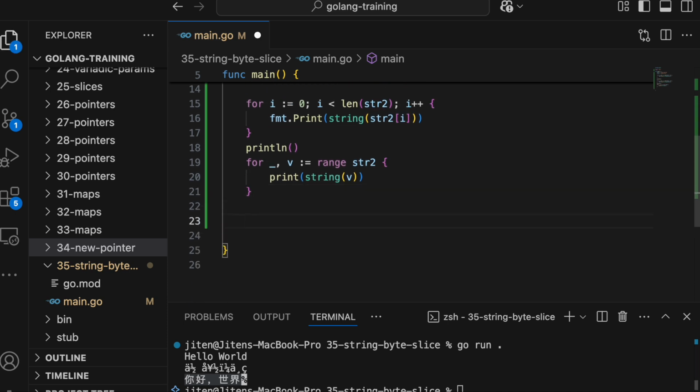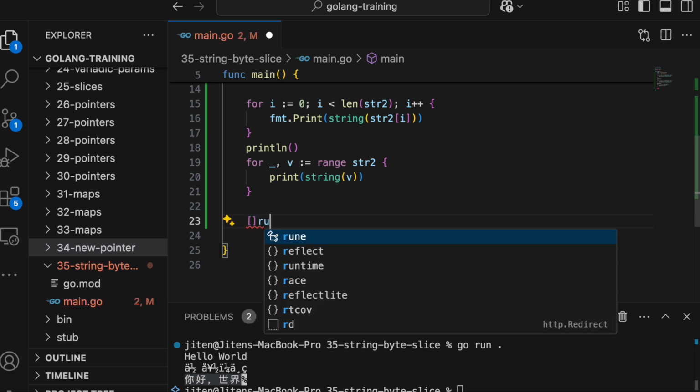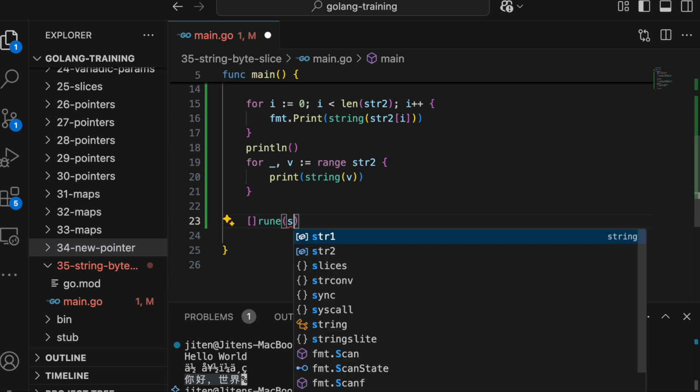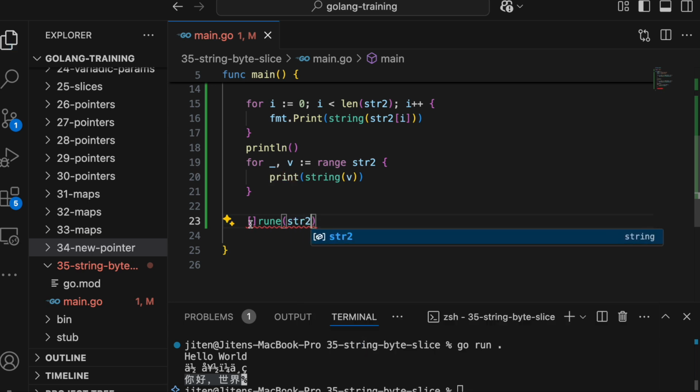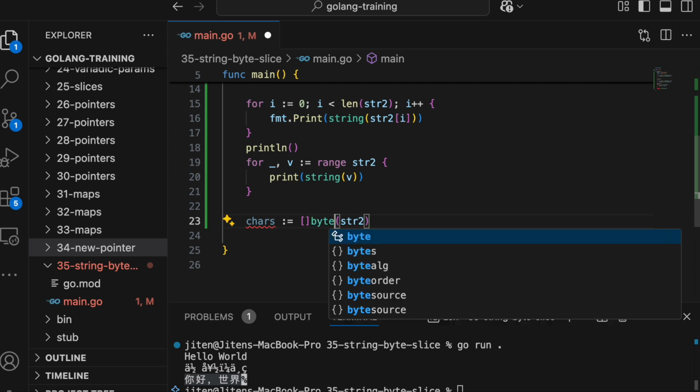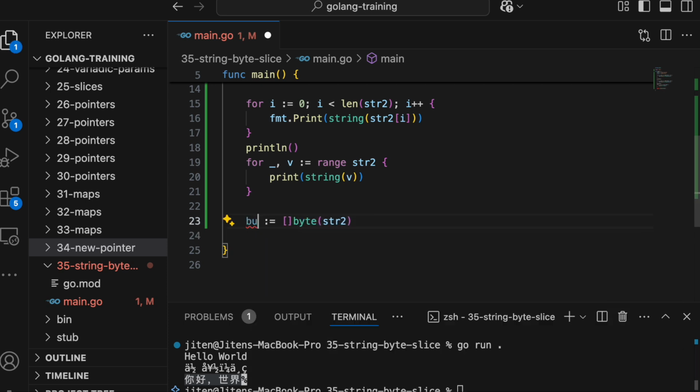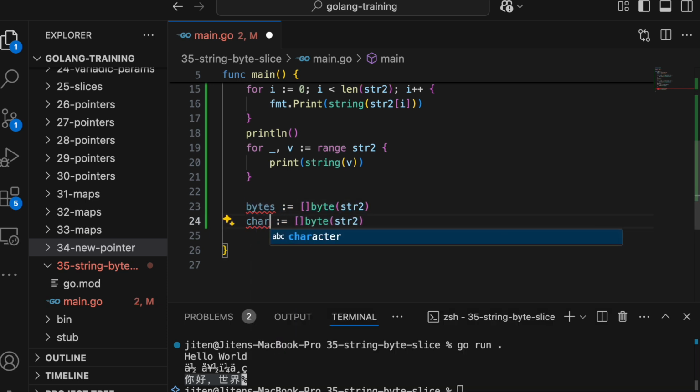So we are going to complete the maps, slices and all, and go to the next concept. I would just like to explain one more thing. What if I convert the string to a rune array? You can convert the string to a byte array, then it is going to be bytes. You can also convert the string to runes.